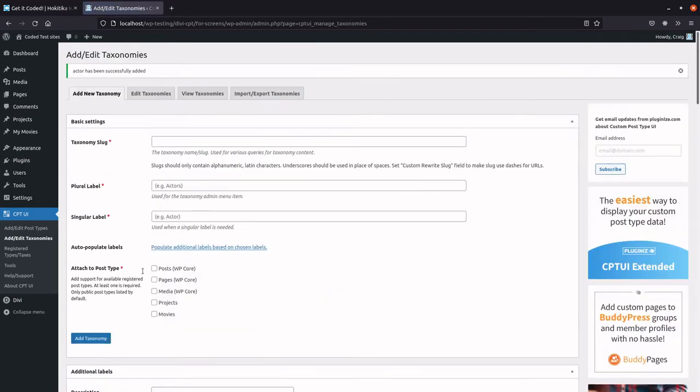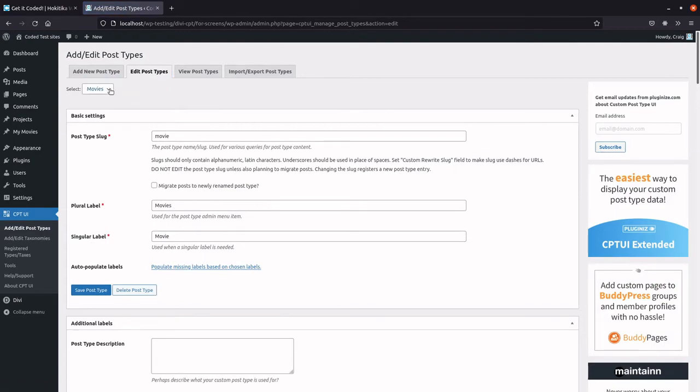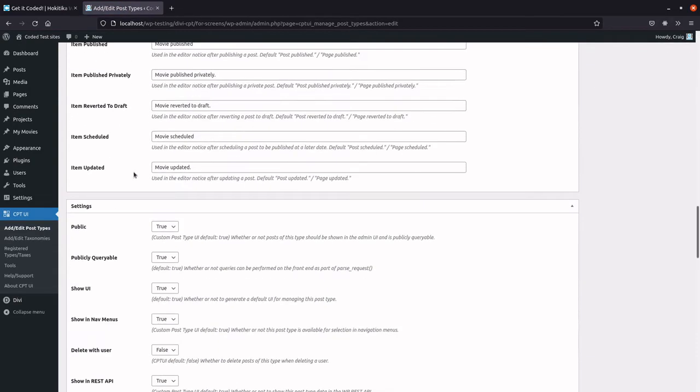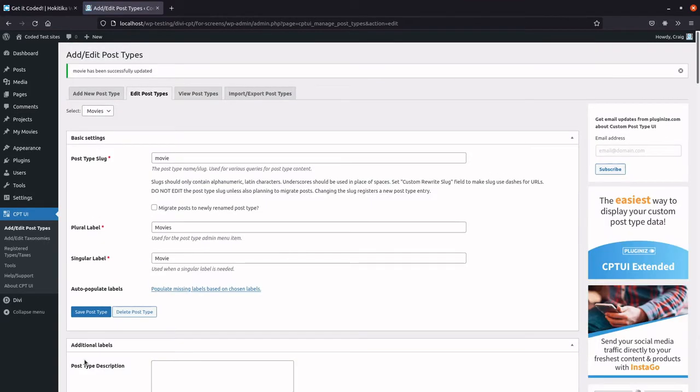Before we leave here, the next thing we need to do is pop back into post types, edit the post type up in the tab here. Make sure we select our custom post type movies, swing down to the bottom and make sure that actors is selected. And we'll save the post type. Okay, that's all that done.